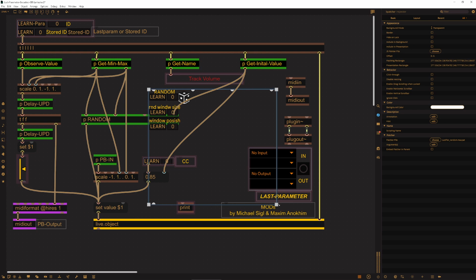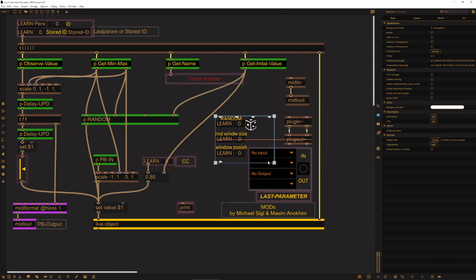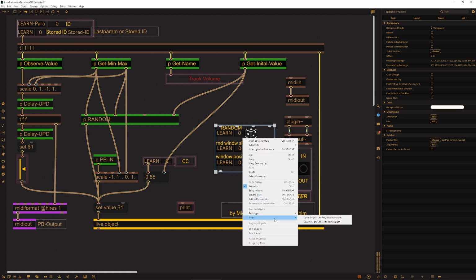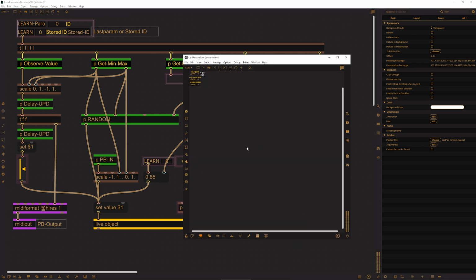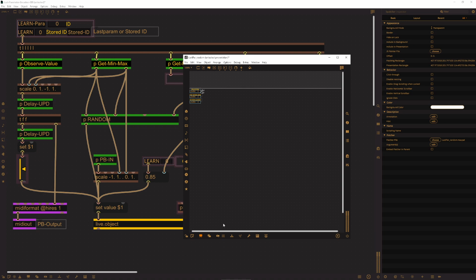Close it, make it smaller. So what we can see, that Max clips all above it, like our labels for the inlets and outlets. So this is useless. Remove them. Good.